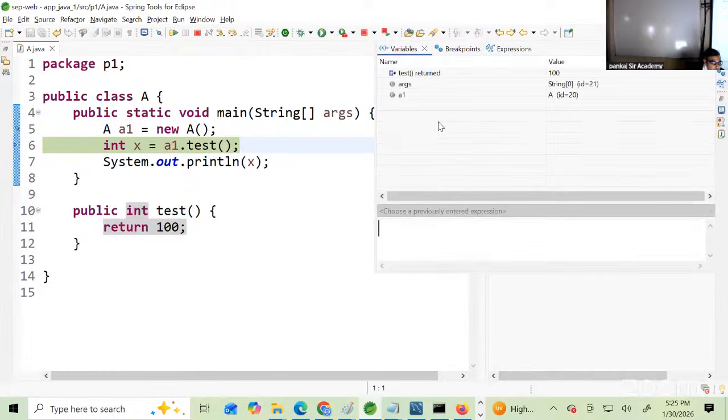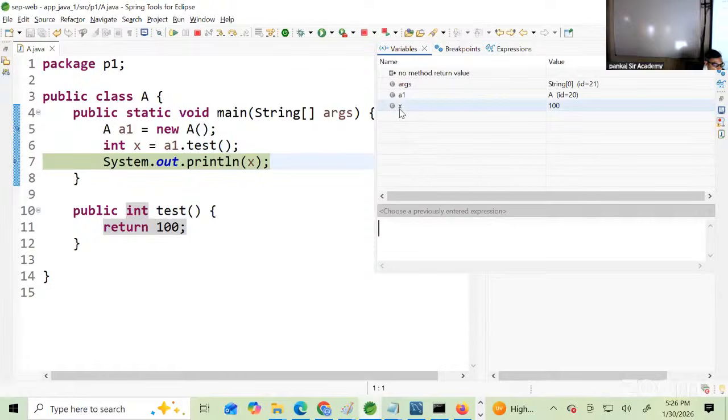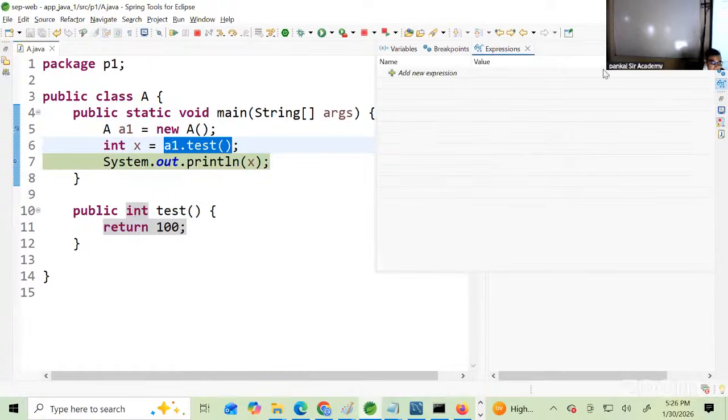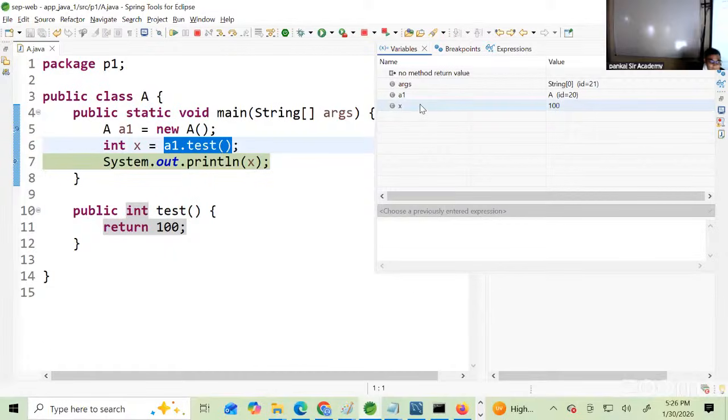You see here, I'm here now. When I move further from here, what value got stored in x? Who is giving that value 100? Line 11 is giving that value 100 here, and that value 100 I'm storing in what? X. Can you see this here in the variable section?